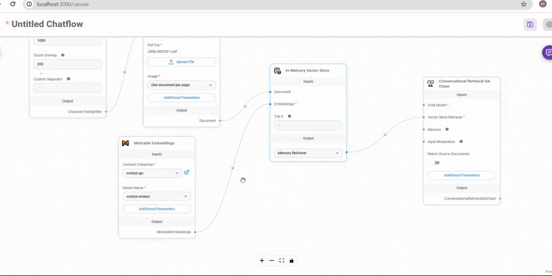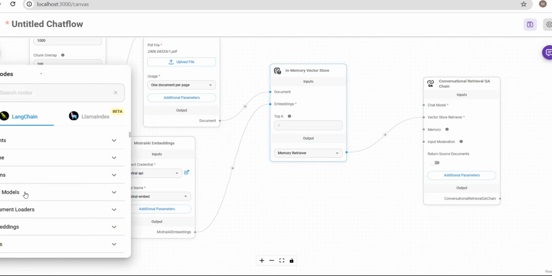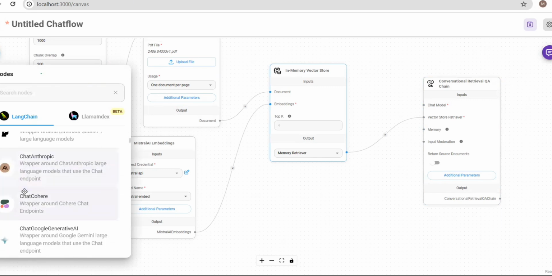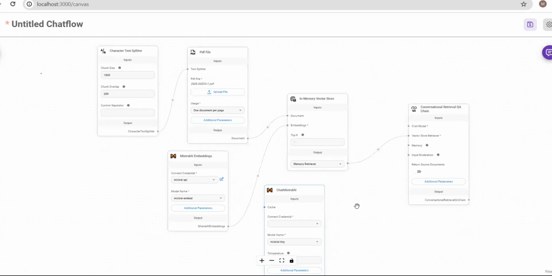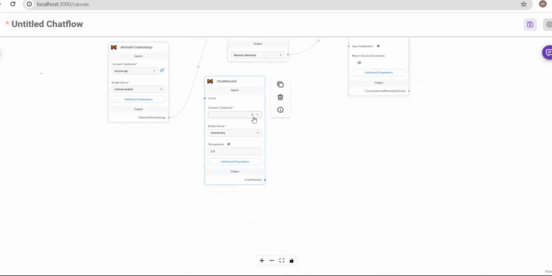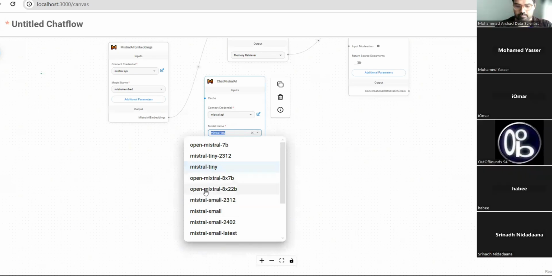And then the chat model, again, we need to get the chat model. Here I'm going to use Mistral. And let me move to a little bigger one. Okay, I'm going to use open Mistral.